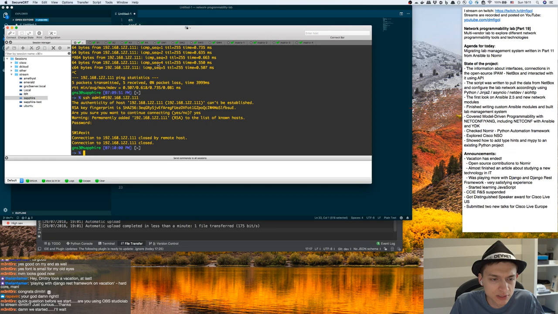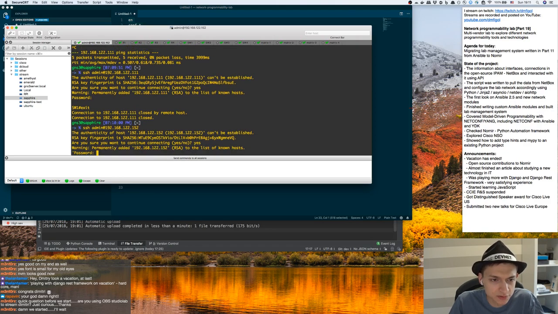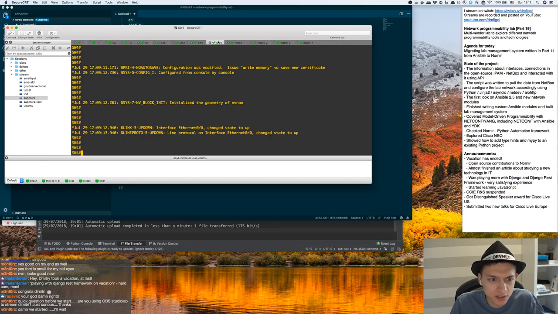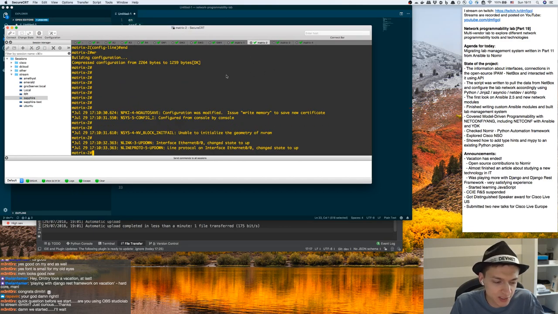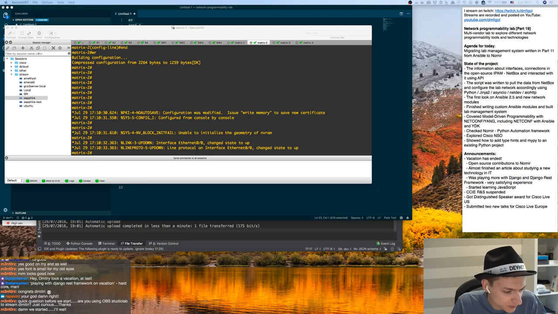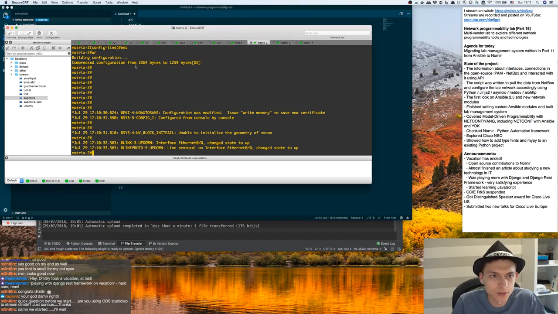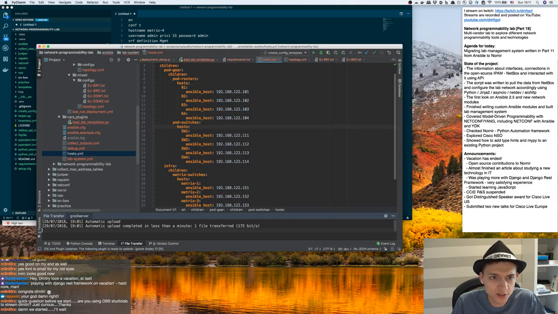Okay, so let me also try one of the matrix switches. Let's say this one. Okay, this works just fine. I think I saved config everywhere as well, so this should not be an issue. Okay, so now on every device I have management access. Let me see if there are any questions in the chat. It seems fine. Okay. Perfect. Okay, so I think we are pretty much done with preparing the environment.